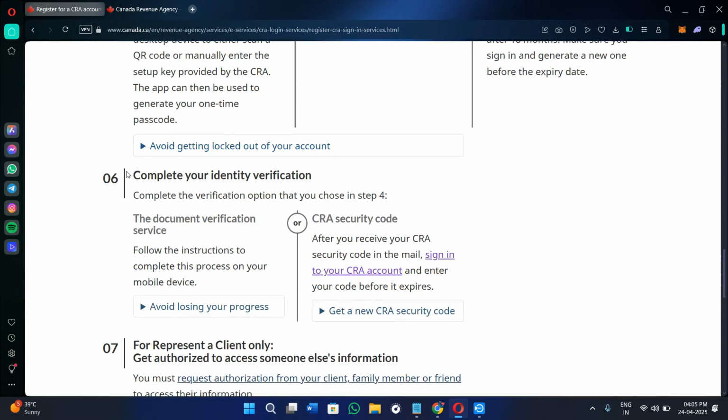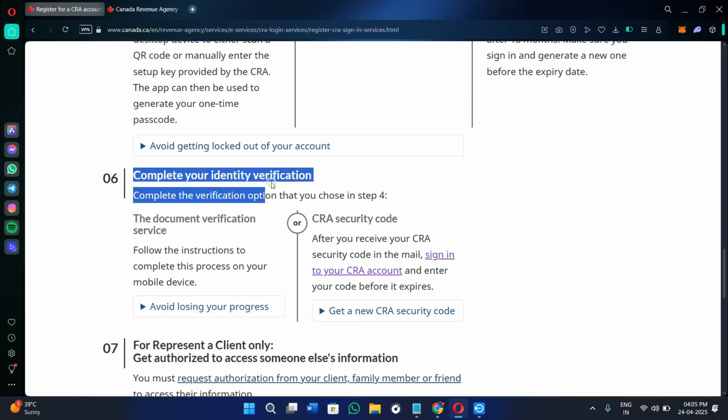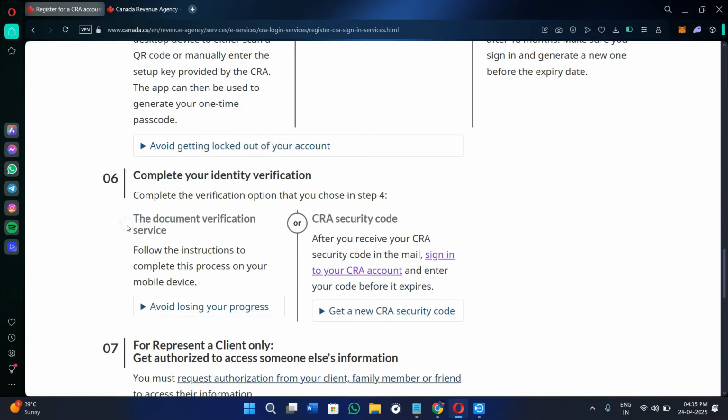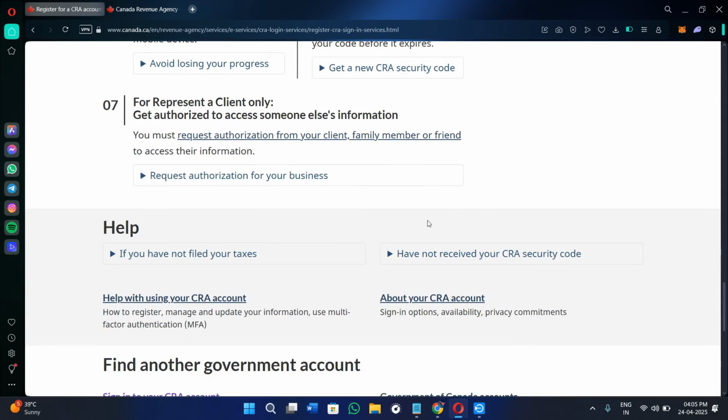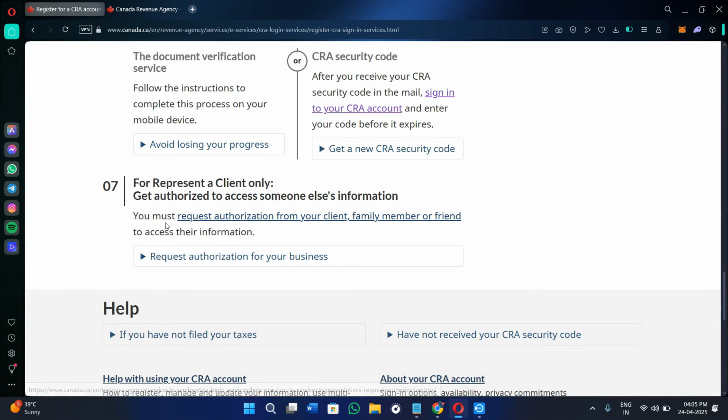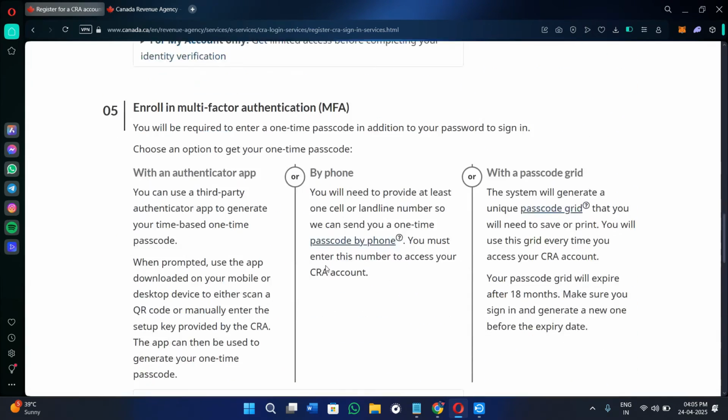If you scroll down a bit, we will have the sixth step, that is to complete your identity verification. For that, again, you need to provide your documents, and you can even just choose the option of a CRA security code. For representing a client only, you get authorized to access someone else's information. So you must get authorization from your client, family member or friend to access the information. This can also be a very useful step for you.